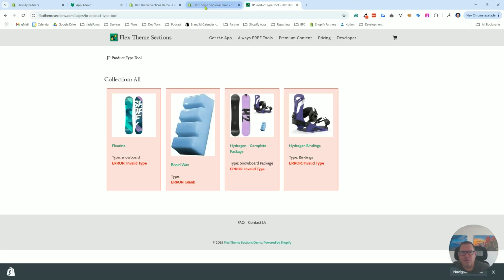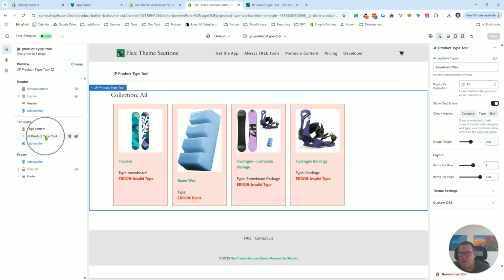Now, one of the other things in the theme section settings in theme customization is this acceptable types field up here. This is for product types, not for product categories, because product categories is a defined list that Shopify gets from Google. So you can't put anything you want. You have to match that Google taxonomy. But product type, you can make any product types that you want. So what we're doing here is allowing you as store staff to say, I only want certain product types to be used in my store.